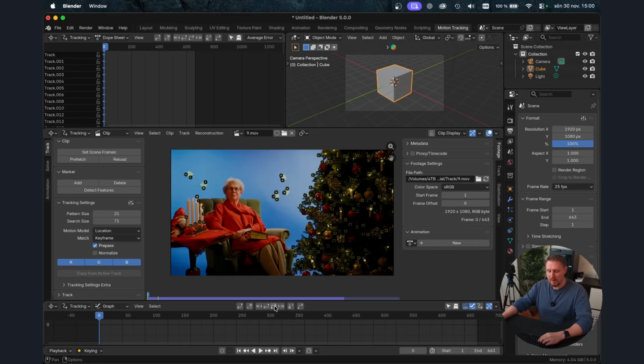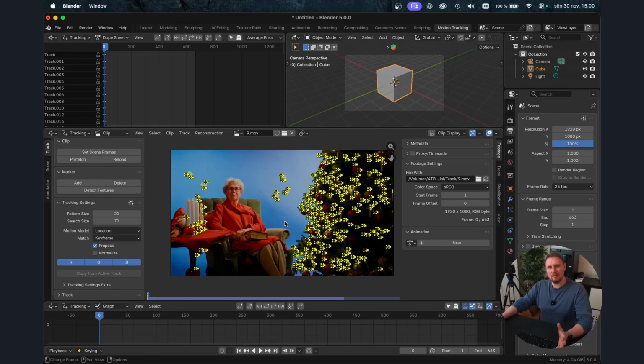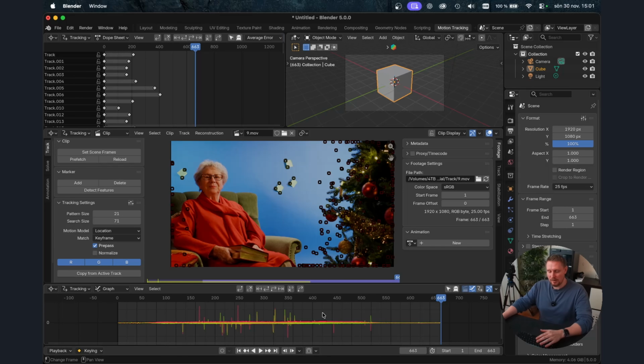So I'm going down here with this button. I'm going to track forward in this sequence. And if it doesn't work, it's because I haven't selected the markers, which you do by pressing A. So now I've selected all the markers, and then I can track. After we tracked, you can see here in our timeline that we have a lot of spikes. And these spikes are bad for your solve. So you really want to remove these spikes. What you could do is go in here and press X D and delete all of these spikes.